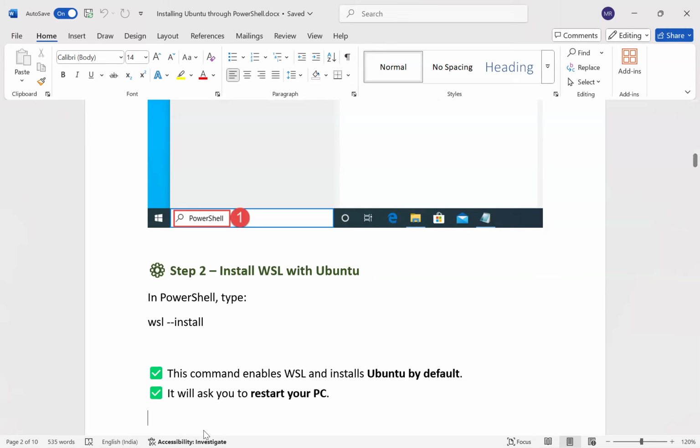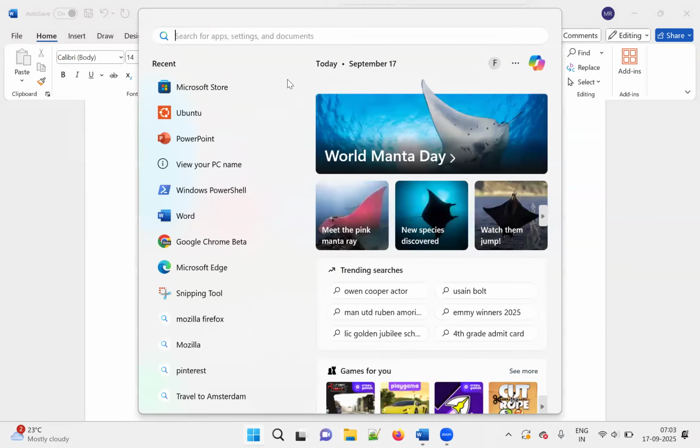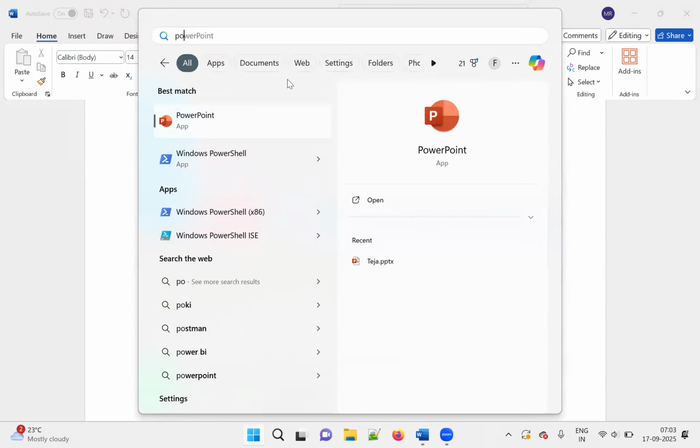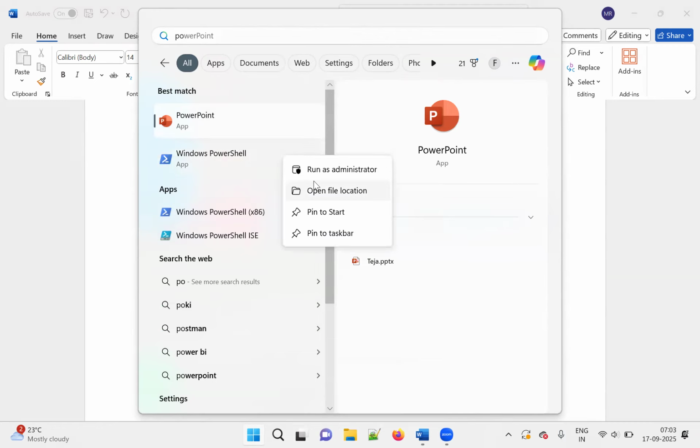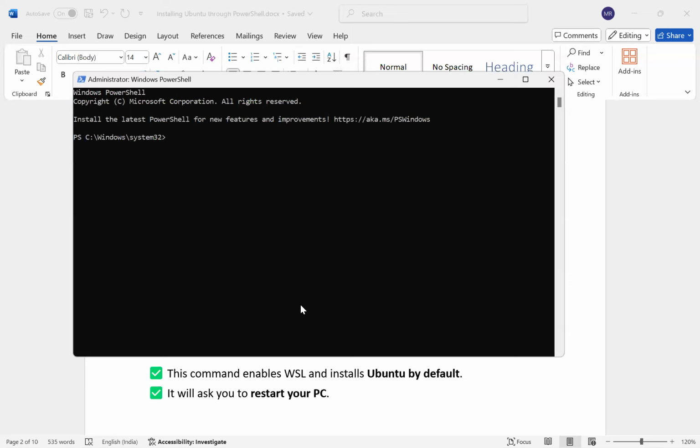So here, after searching for PowerShell, I need to open it with run as administrator. We need to click yes. Then here we need to give the input: wsl --install.